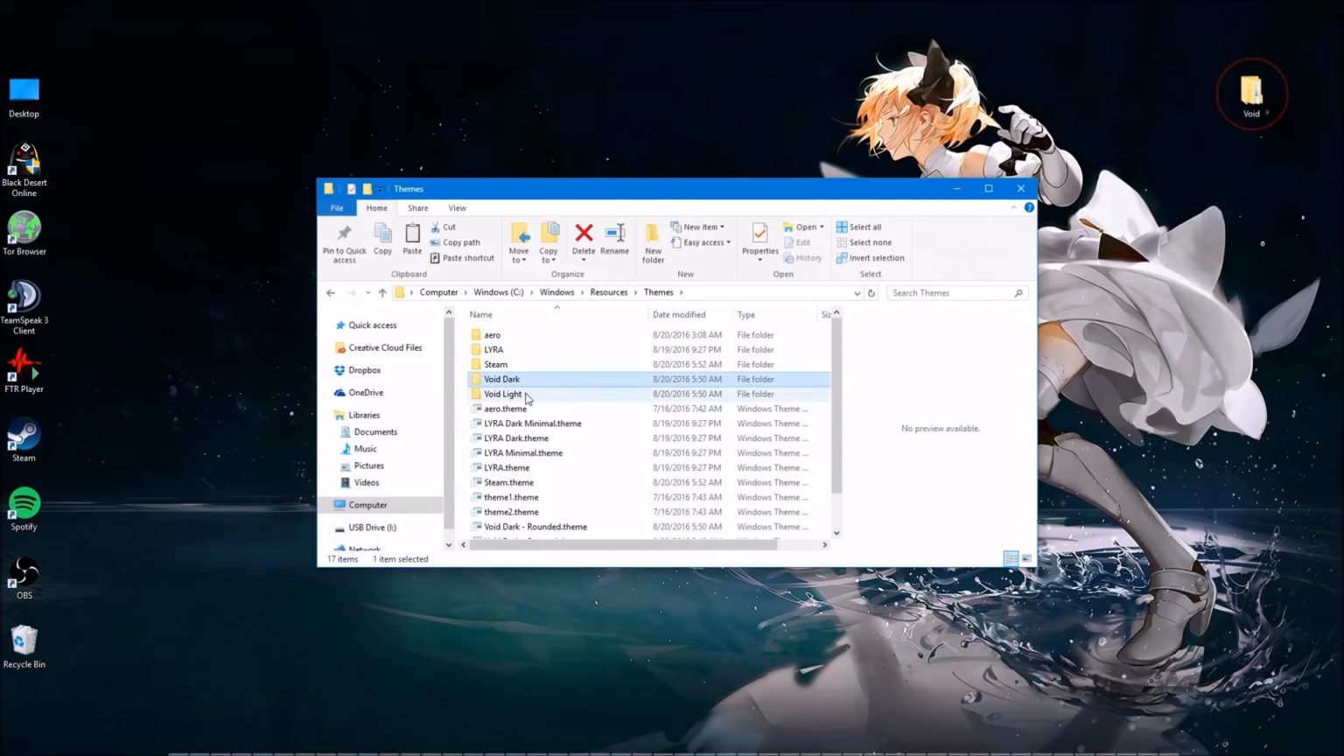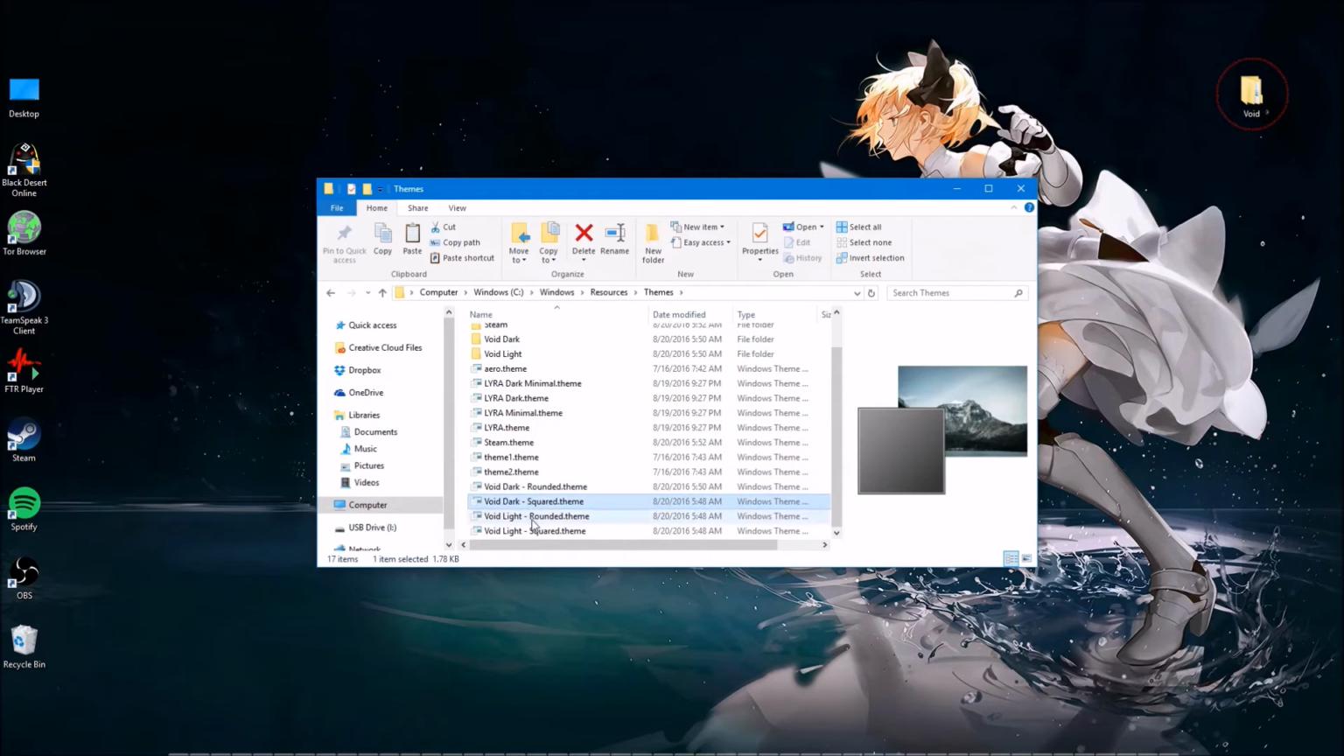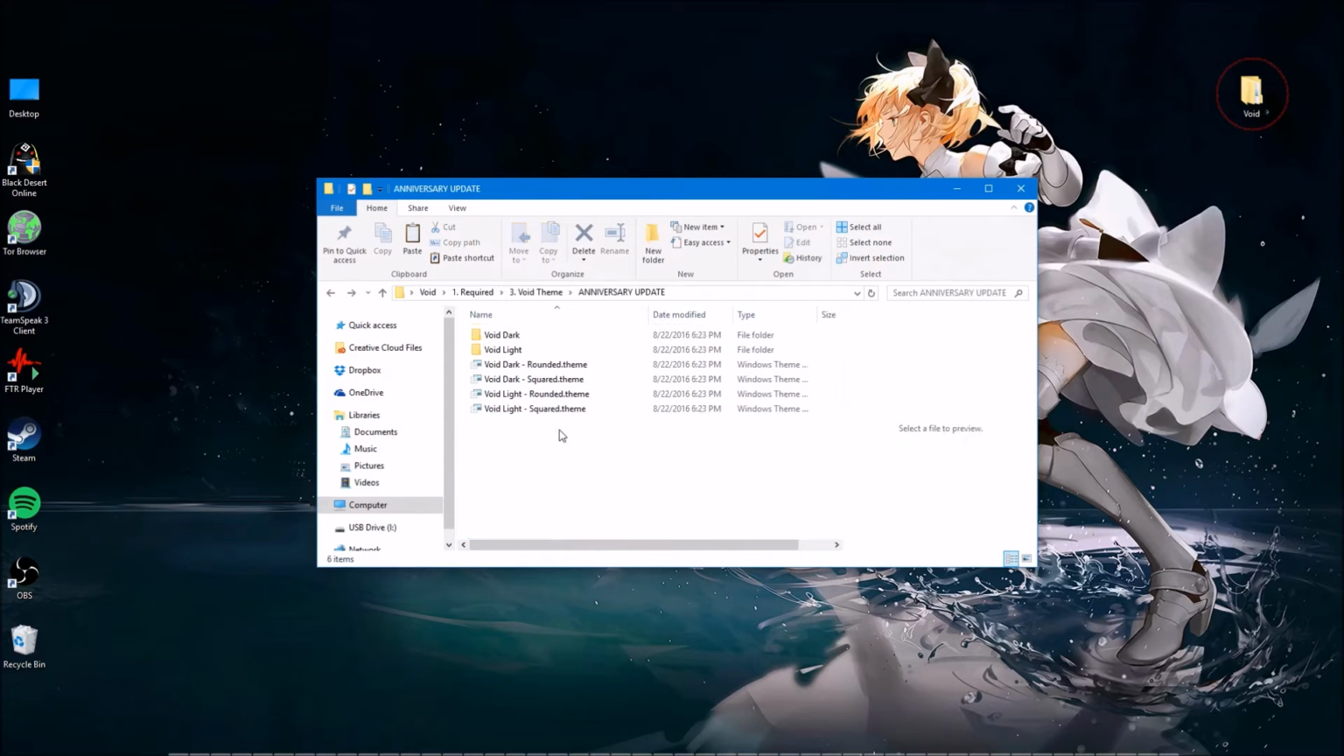I got Void Dark, Void Light, and then all our Voids down here. Also got a few other themes like Steam, Lyra. I tried using Lyra at first, but it felt too dark for me. I'm not sure, I can't remember exactly why I chose not to, but I decided on the Void Light Square theme for me personally. All these themes right here are actually made by the same guy, Neil, however you pronounce his name.